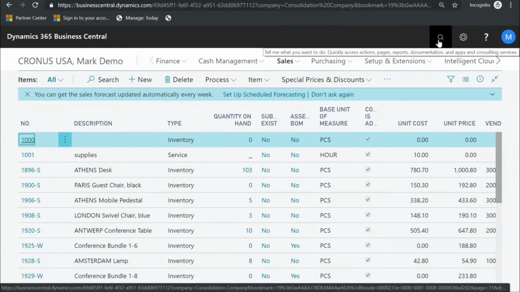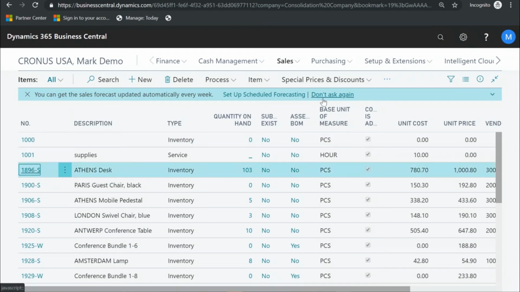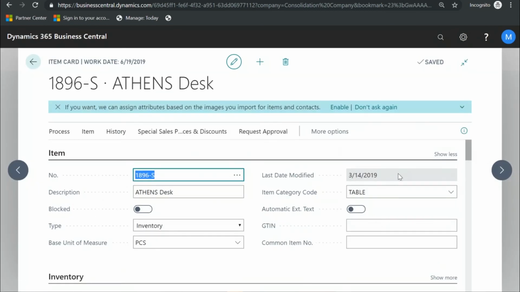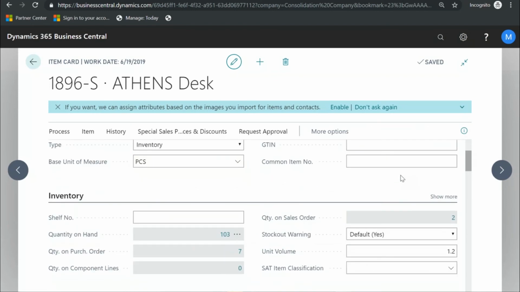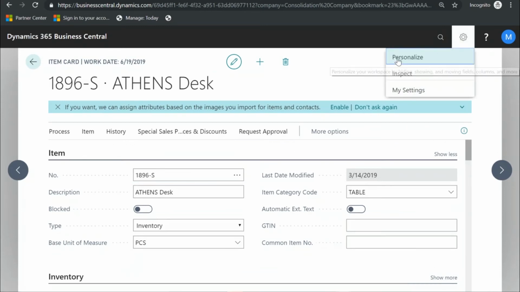Okay. So what I wanted to show you now is a little bit of the personalization. Basically, by using the personalization, I can change the look and feel of the way this particular page looks right now. So for example, if I go up to the little gear here and click on personalize.